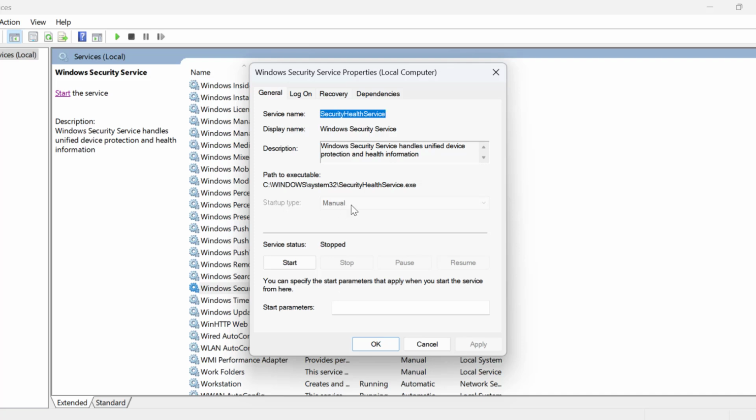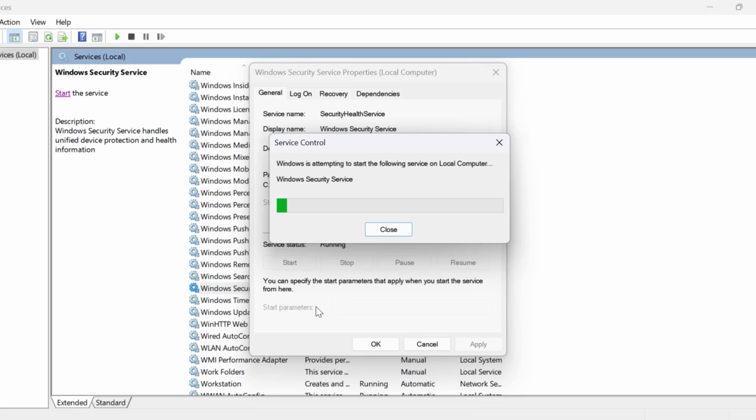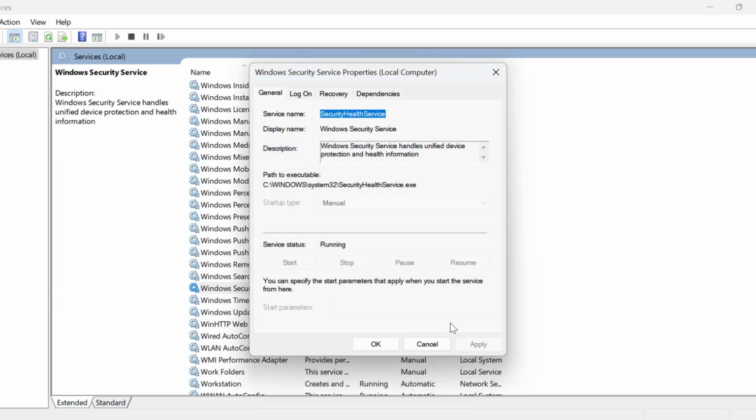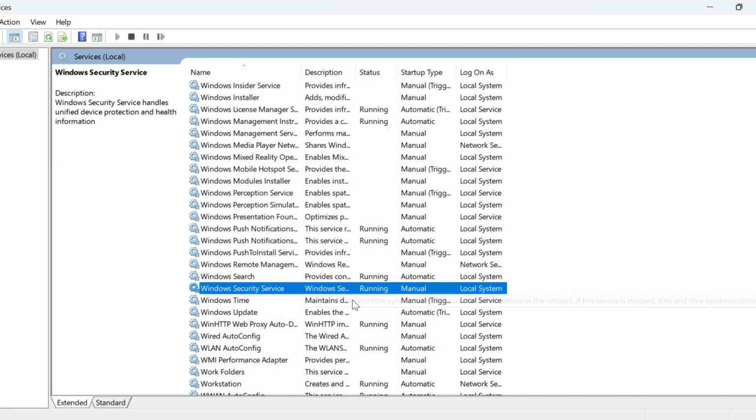Set startup type to automatic delayed start if you have the option. If the service status is stopped, then you just need to select start and start the service, and then select apply and OK to save changes.